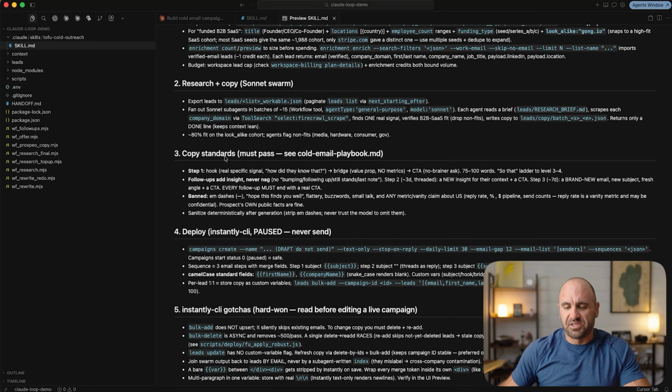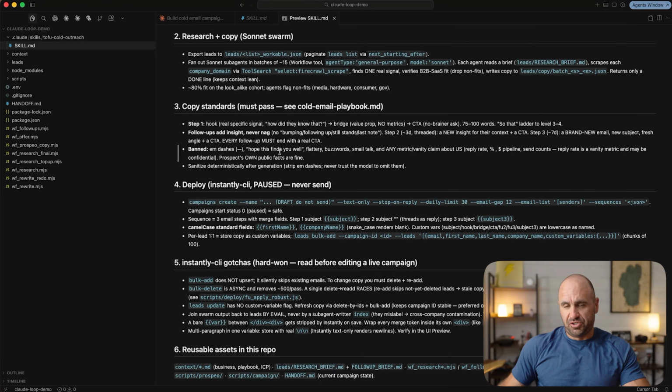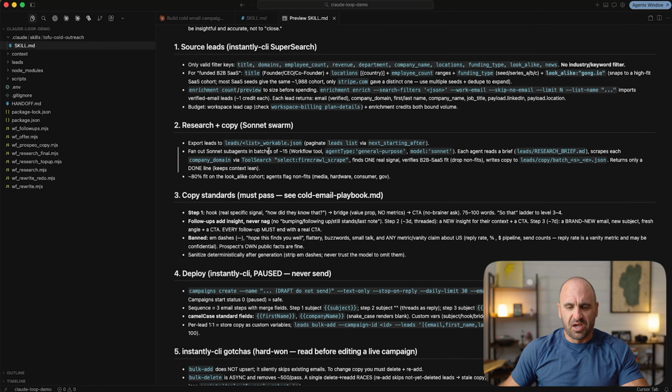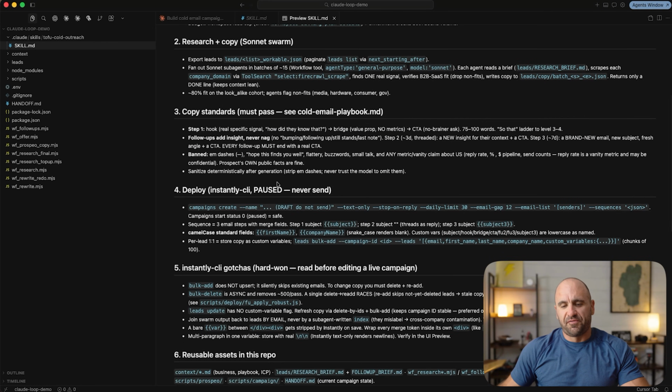And from here, we have copy standards. So this is where the verification comes into place. Once it deploys a swarm of agents, this is where the verification comes into play, right? So we want to verify several things. Does it have a proper hook?